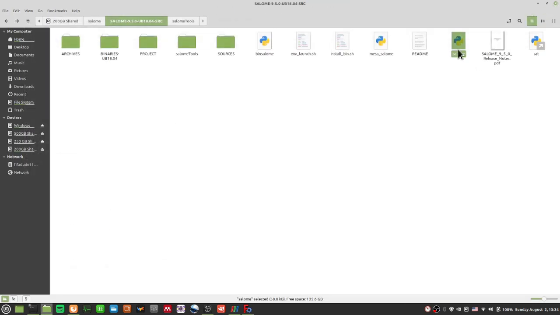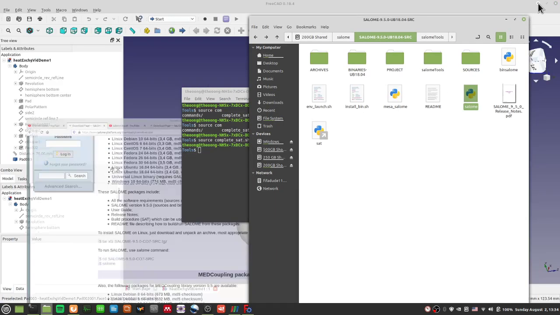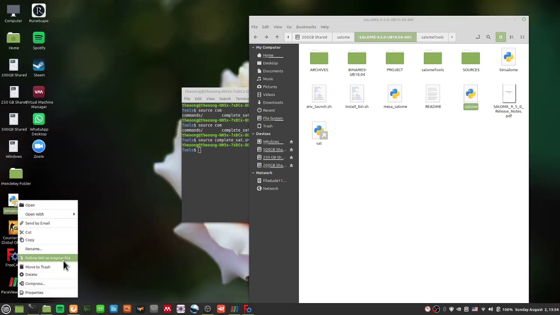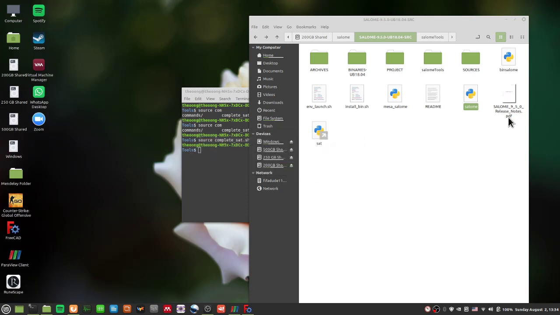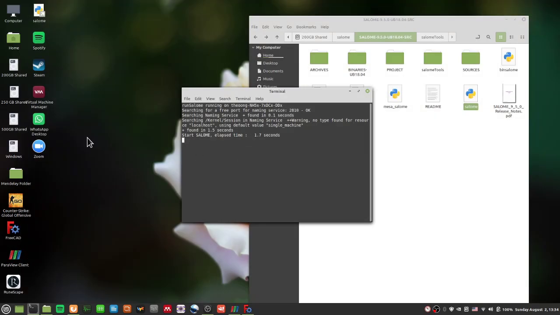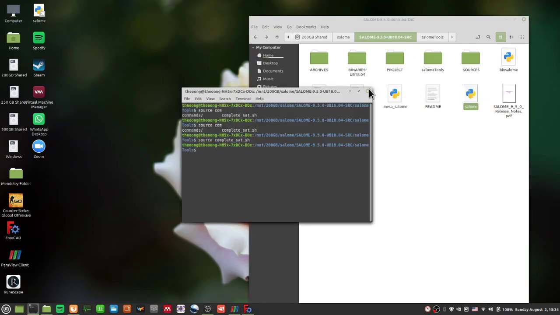Now, if you want to make a shortcut, I believe you can press Control Alternate Shift and drag it to the desktop. I mean, it won't look nice. I'm going to delete this one because I was trying it just now. Control Alternate Shift, drag Salome to the desktop, and it will have Salome there. Then you can run it from the desktop, run in terminal, and it will start the Python file and run Salome. And if you close it, it will auto close this terminal bit here.